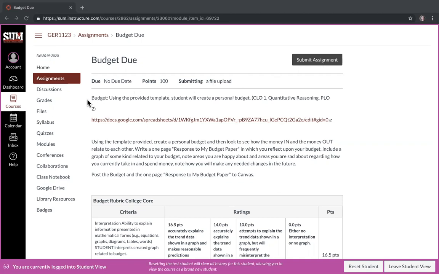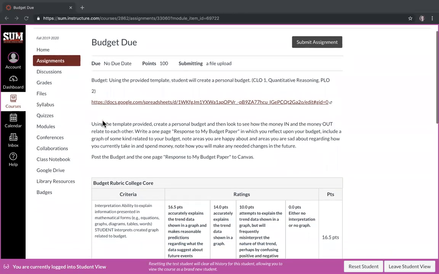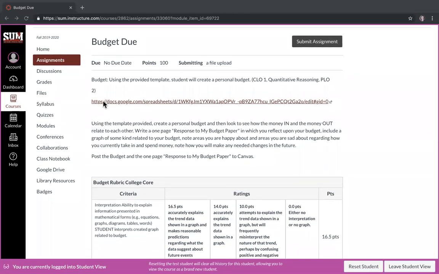So here are the directions. It says budget. Using the provided template, students will create a personal budget. And if you go down here and you click on this, it will take you to a Google budget form. But before I click on that, let me show you what you're going to do with this budget. So using the template provided, which is this template up here, you're going to create a personal budget. So that's the first thing you're going to have to do, you're going to have to figure out how much money am I taking in and how much money am I spending out.